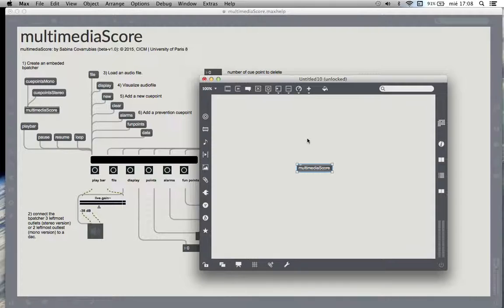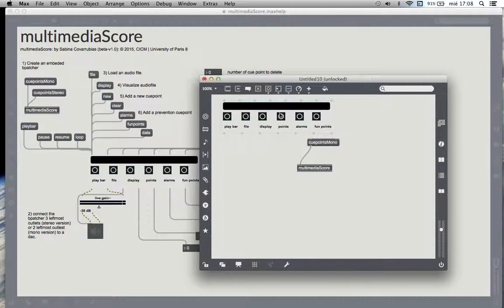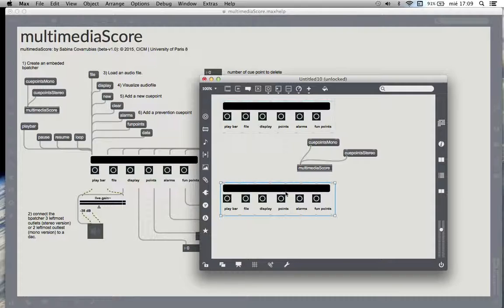Then if you want to work with mono files, you create a message box and you write in it cuepoints mono. Then you press on this message and you will get this. This is an embedded patcher. If you want to work with stereo audio files, you do the same thing, but instead of mono, you write stereo. Then you press that message box and you have a stereo version of this embedded patcher. The difference is that one has one audio channel and the other has two audio channels.